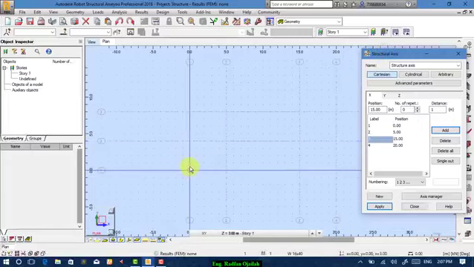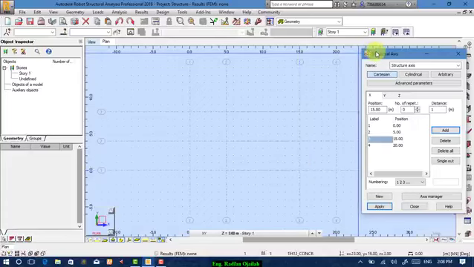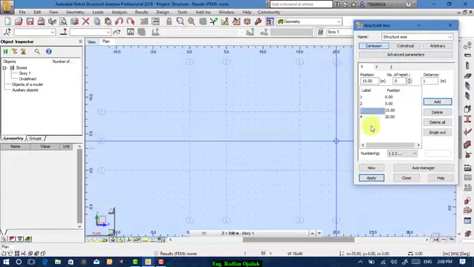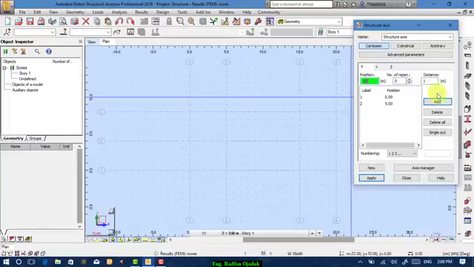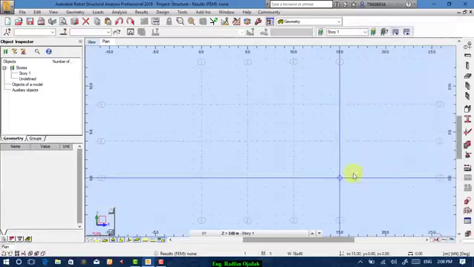And as you see, the distance between this line and this line is not the same as the distance between this one and this one, and that's because there is a mistake here in the input data. You can change it by deleting it and also deleting the second one, and just write 10 and 15 and apply, and as you see, it's well done.